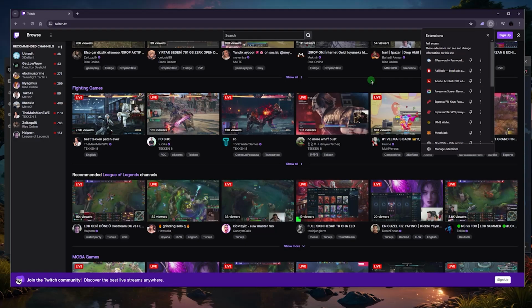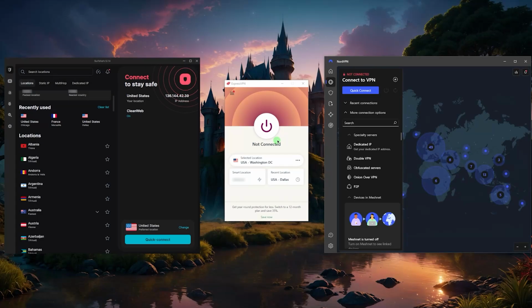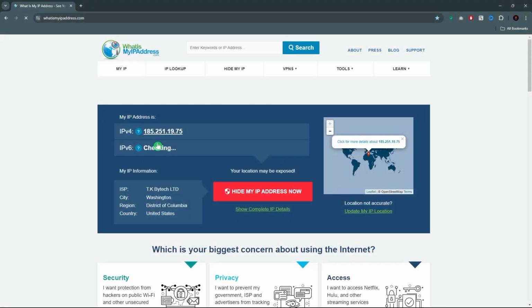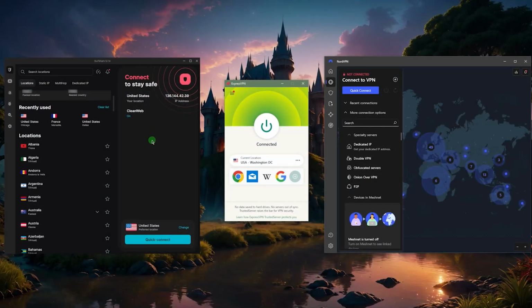But in order to really get the best results possible, you could use services like Express, Nord, or Surfshark, which are not necessarily ad blockers, but they act as very effective ad blockers. So these are VPNs, and a VPN will essentially make it look like you're in another country. So if I go to any IP finder, it'll look like I'm in Washington because I'm connected to the Washington server on ExpressVPN. So we've got Express, Nord, and Surfshark. Again, I've picked the VPNs that have the strongest ad blockers.